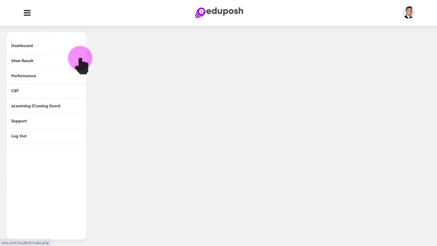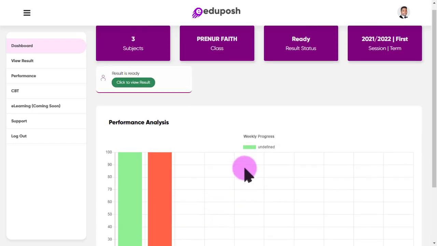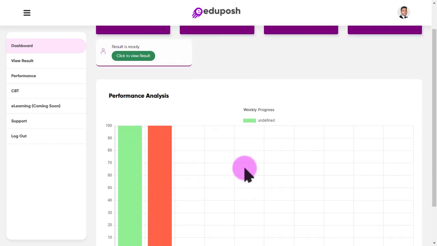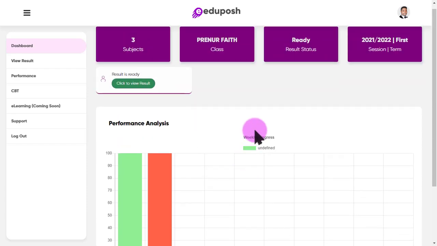But from the dashboard, you can always see a graphical representation of how a child is performing. The parents can see it. This is important. You are giving the parents enough data to see how their child is doing, which is a very good thing.